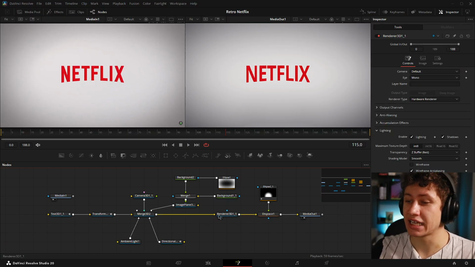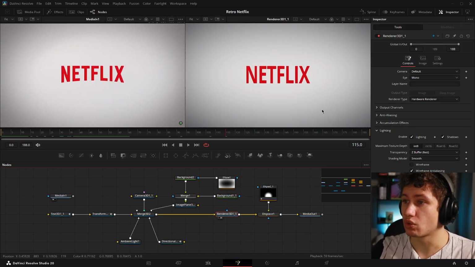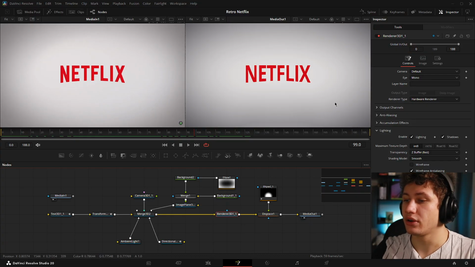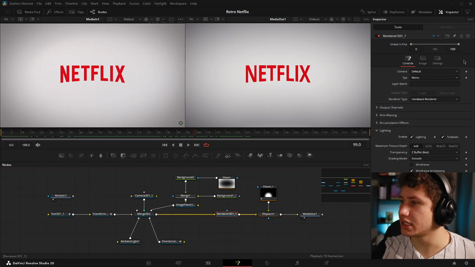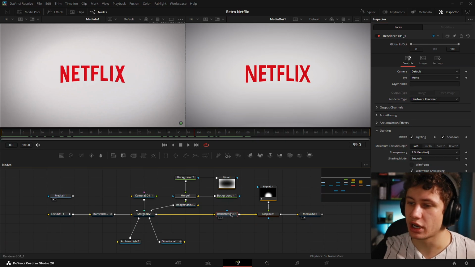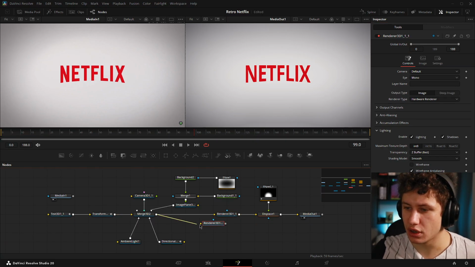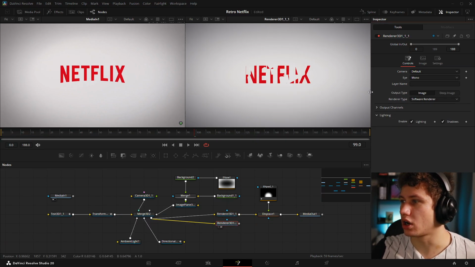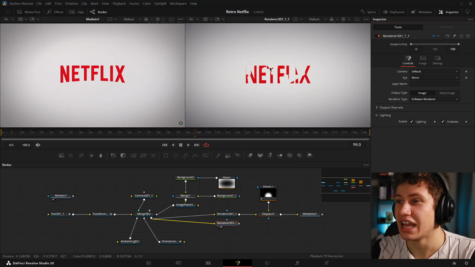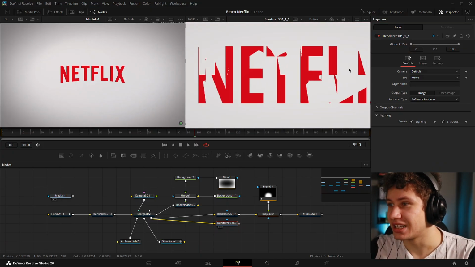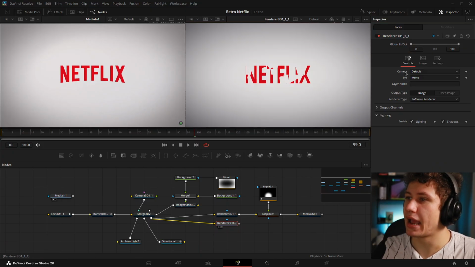And almost as important as that is how we're going to render our lights. So in our render 3D node, normally the settings that you have are you have your renderer type set to software renderer. Well, you've probably already noticed that when you've got your hardware type set to software renderer, your text looks like this. It's all mangled to all hell.